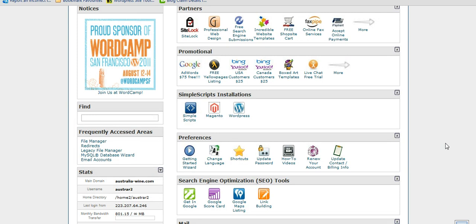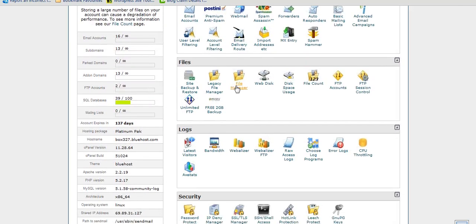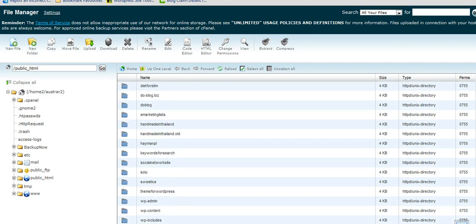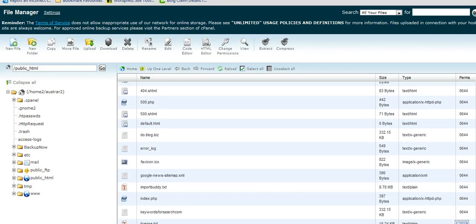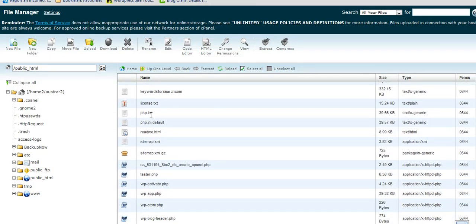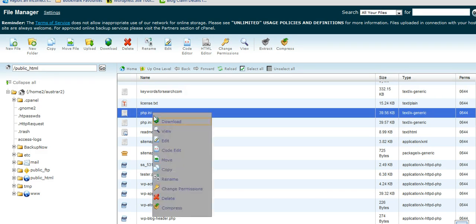Log in to cPanel through your web host and just scroll down to File Manager. Now you'll need a PHP ini file. If you don't have that, you'll need to install one. But you'll just find it on the first level here in public HTML. If you scroll down, you should have the PHP ini. If you haven't, you'll have to install it. So here it is here. So I just click on that.